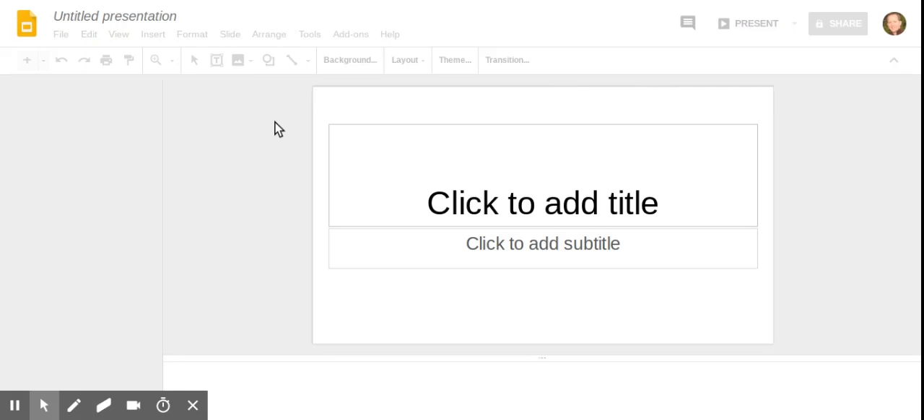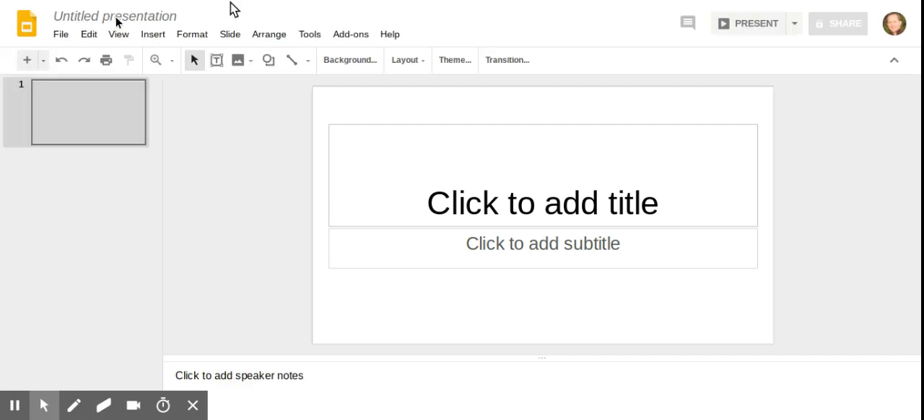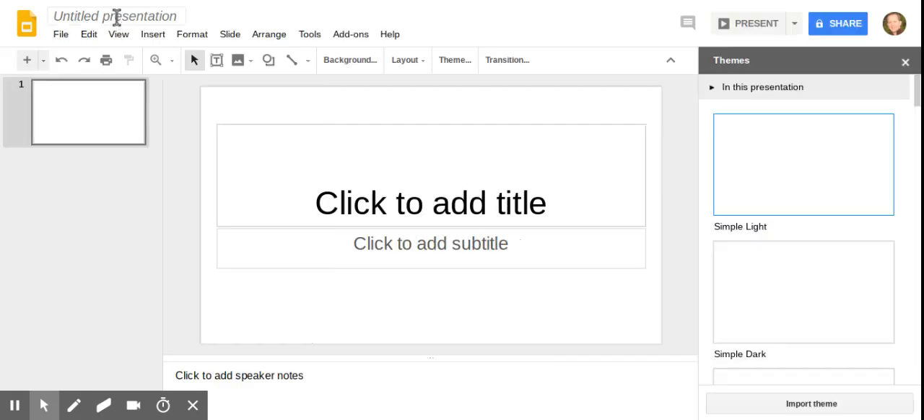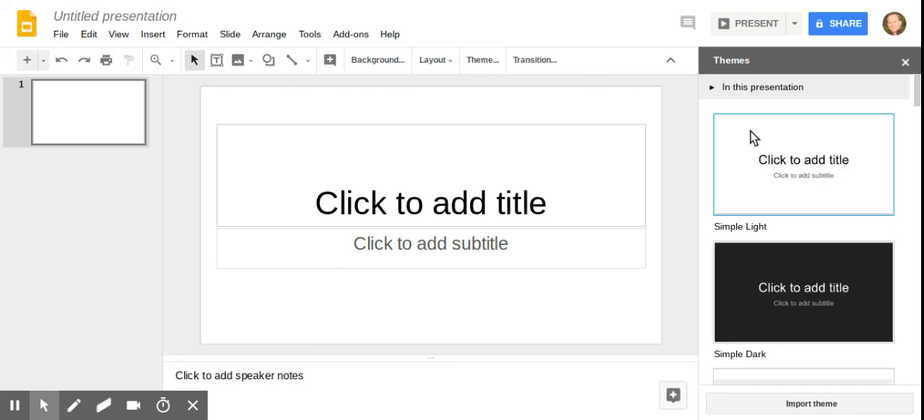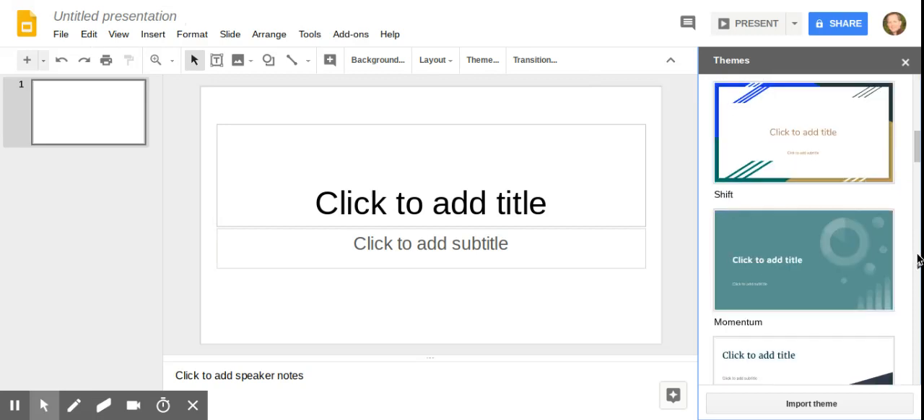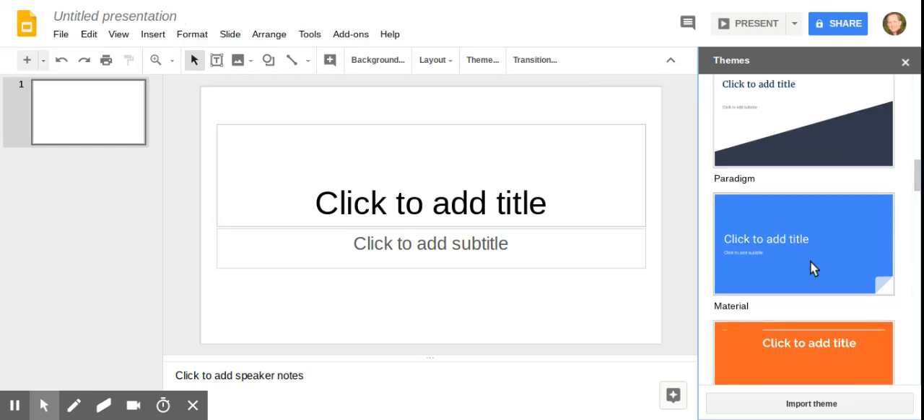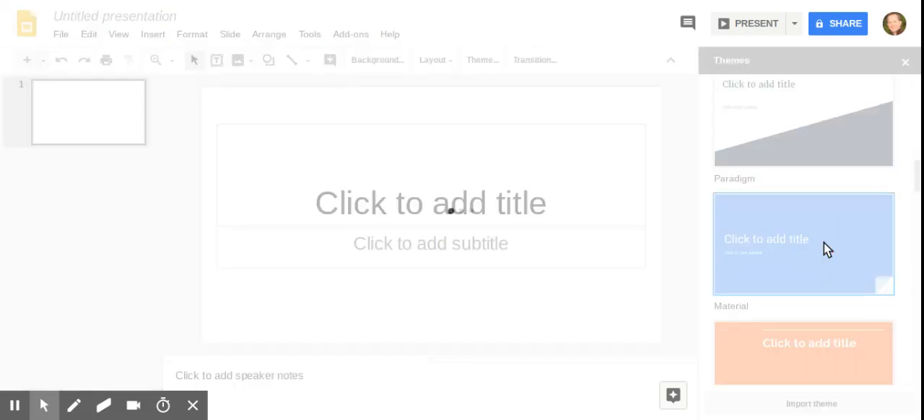Now that it's loaded up, you can see that this is a blank presentation. There's nothing on it. It gives me an option to add a title and a subtitle. You'll notice on the top left-hand side, there's no title to this particular presentation. I usually like the side panel, that's already conveniently open for me. I'm going to go down until I see a theme that I like. I'm kind of partial to the color blue, so I'll pick this one here.